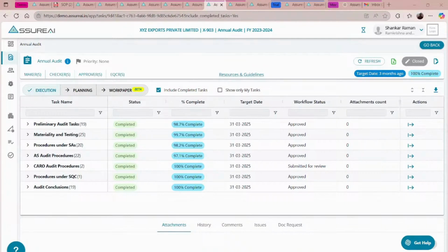So there are many other points under documentation. Approval framework, maker, checker, approver, EQCR framework can be effectively leveraged. Task status, workflow status, there is absolute freedom of configurability, client access, plan date, actual date. So all these things will find a place in the work paper.